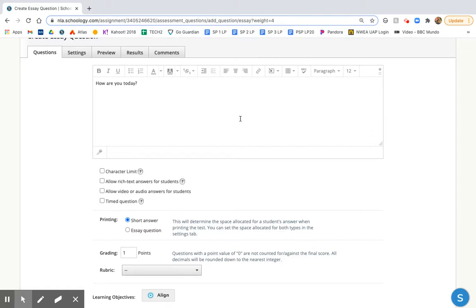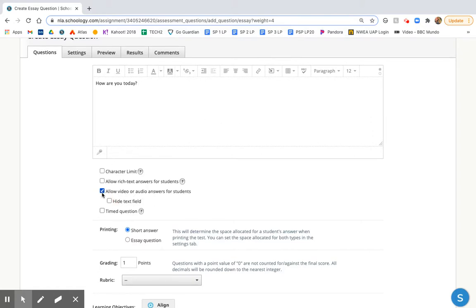If I want to, I can also allow video or audio answers for students. If I click this box, I can also click here if I would like to record myself asking the question. And I can even hide the text field if I don't want the students to be able to respond via text. I just want them to respond via verbally, a verbal response. But I won't do that.